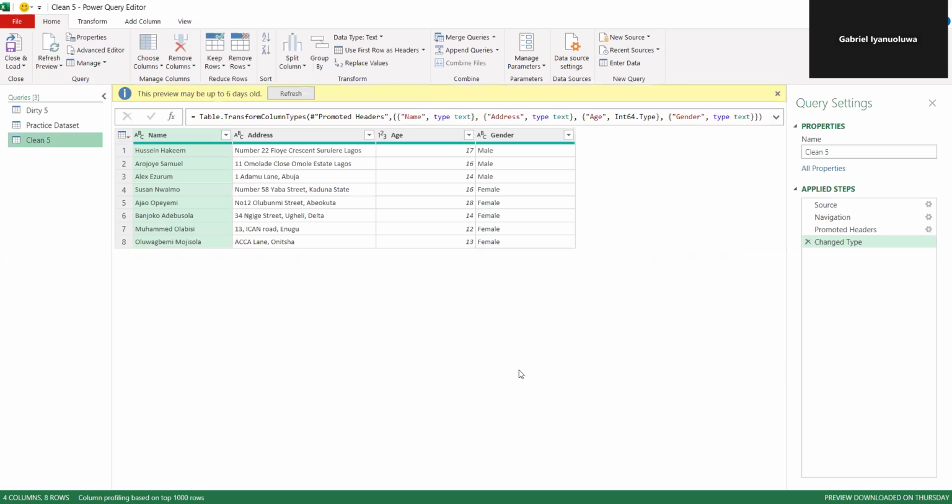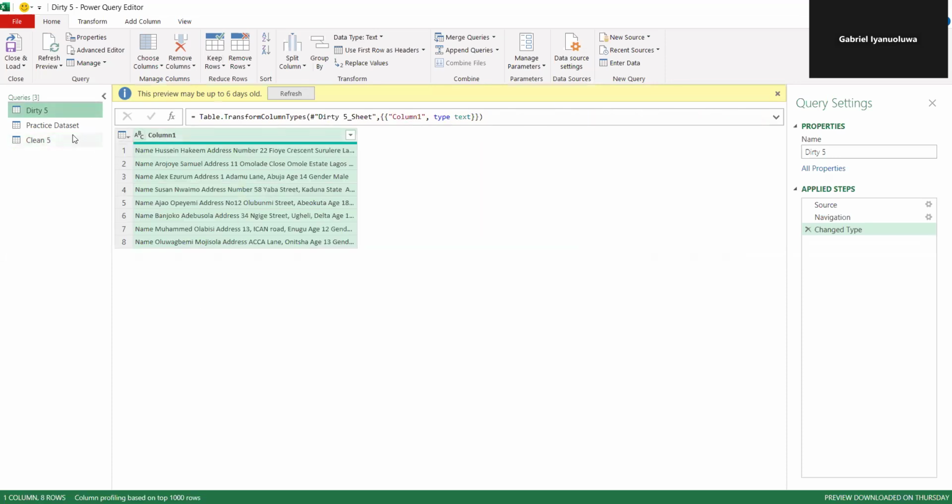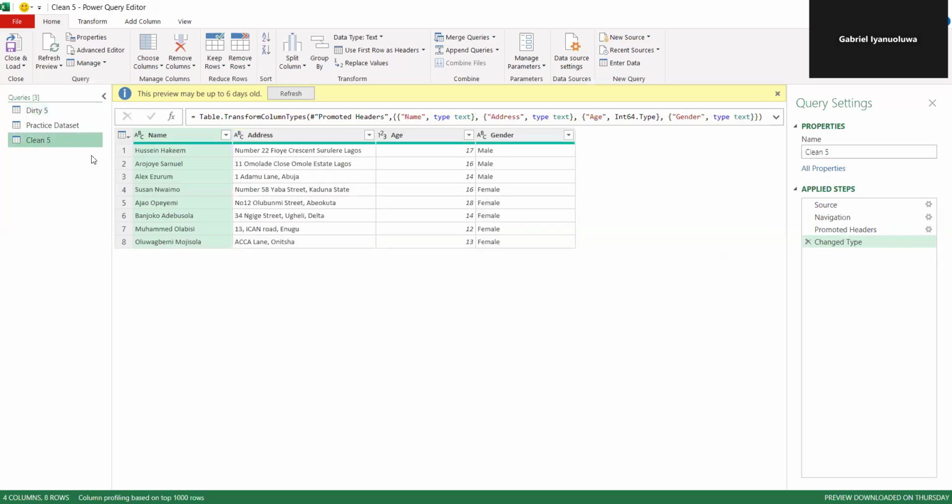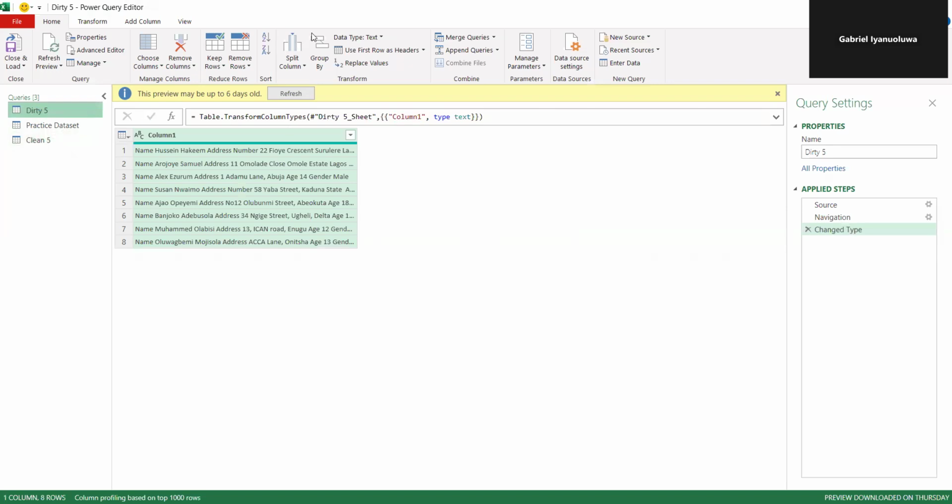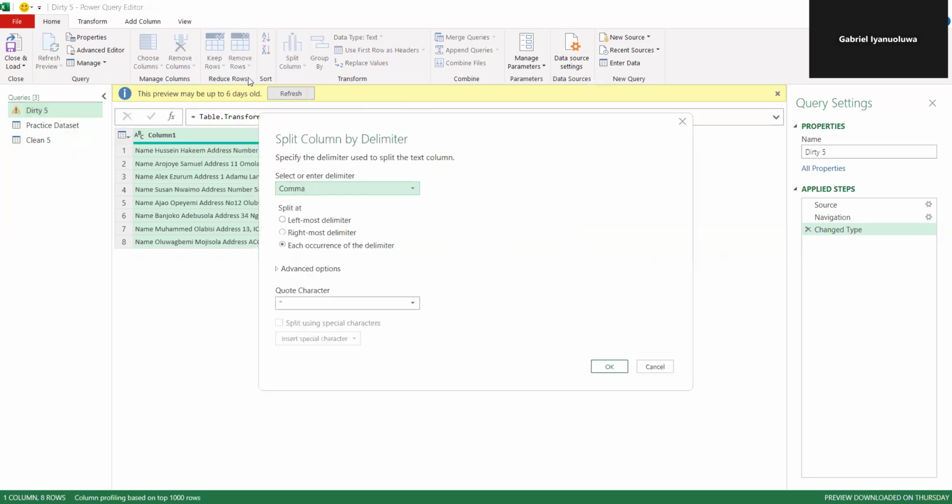When you launch it to Power Query, this is the clean one. So we have our name, our address, our age, our gender, but this is the dirty one. So they are asking us to clean this data the way we have it in the clean one. If you want to do this kind of thing, we are going to be working with split. You can see split column there. Click on it, by delimiter. Delimiter splits different values into different columns.